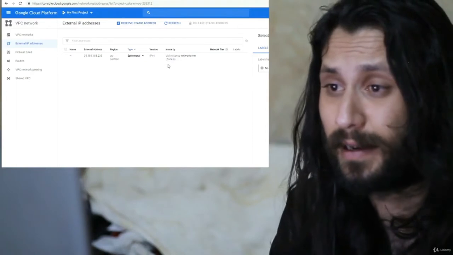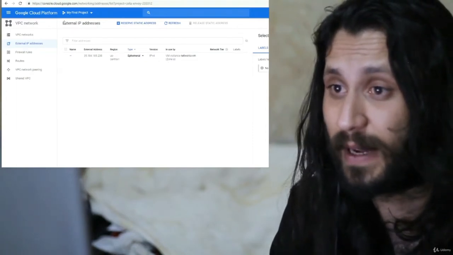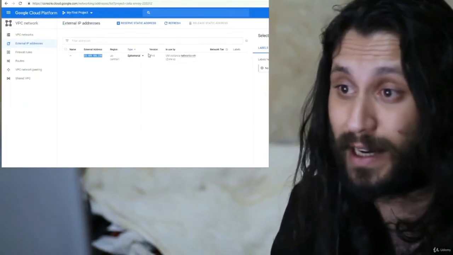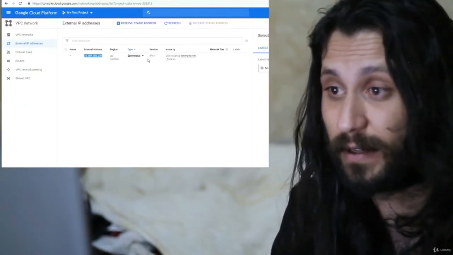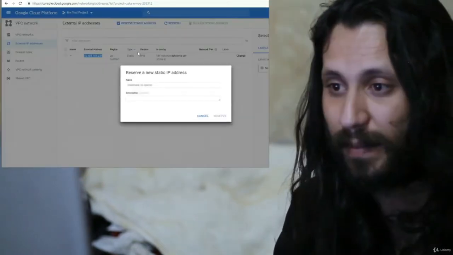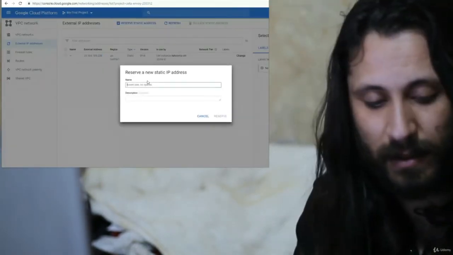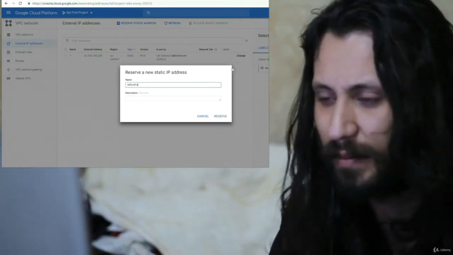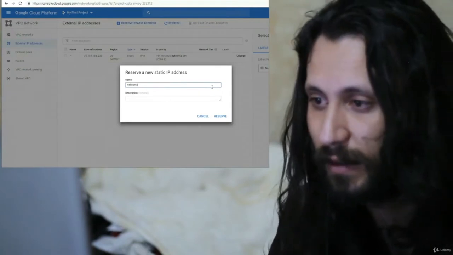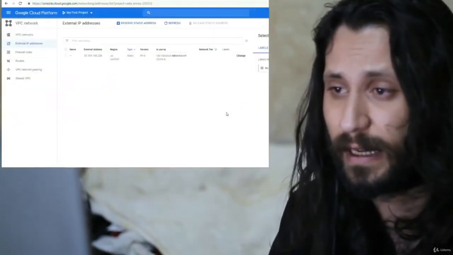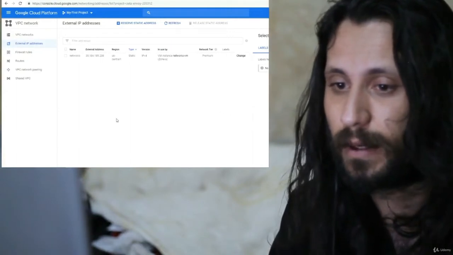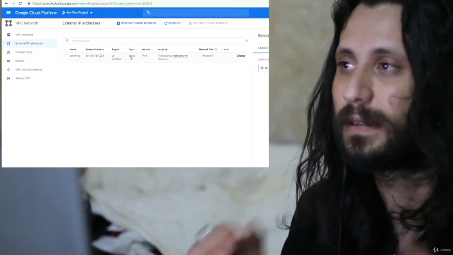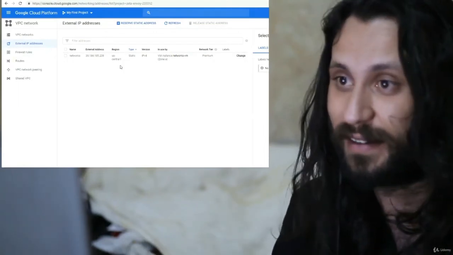So from here, we've got external IP addresses. Now this IP address that we've just installed is an ephemeral IP address, and we have to change it into a static IP address. We just have to name it networks, same as the folder name, it's not more than that, make it anything, and reserve. So adding a static IP address, we've got a static IP address fully dedicated towards our website.